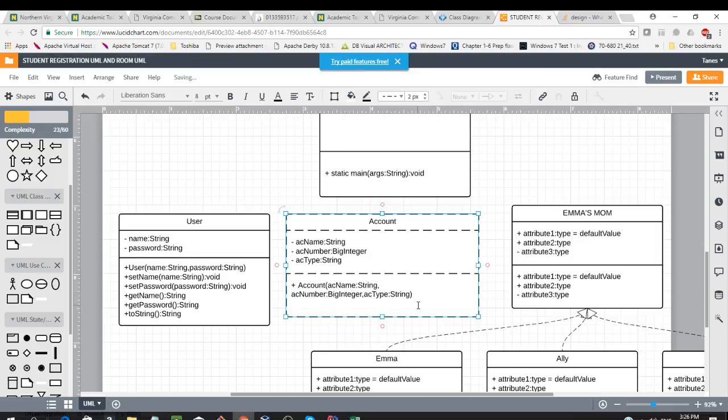Same thing, we want to have setters and getters, or mutators and accessors. Set account name, and this is based on the naming convention. You don't use spaces, you capitalize between the words. This is called camel case. So you pass in the account name, and this is void, right?